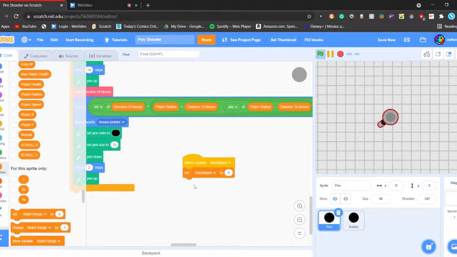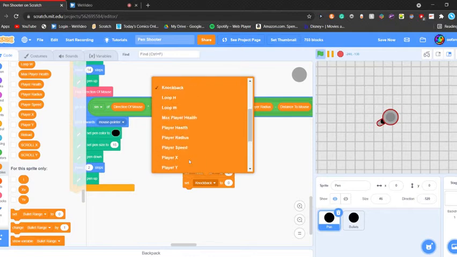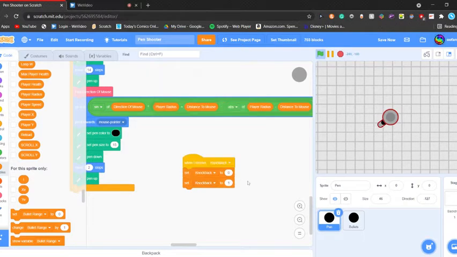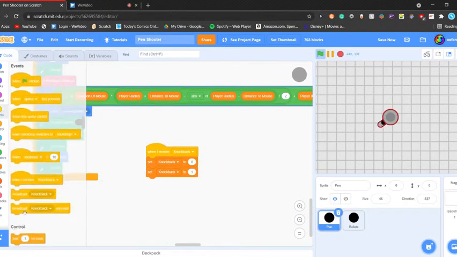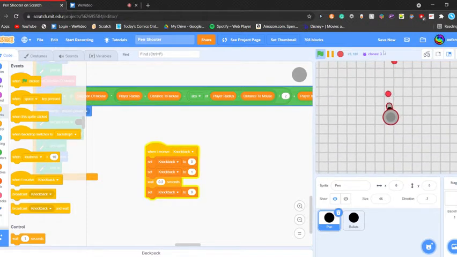Well, actually, we're going to set it to 0, and then we're going to set it to 1. So if it was already 1, we're just going to set it back to 0, and then set it to 1. And then we're going to wait maybe 0.2 seconds, and then set it back to 0. Now you have some knockback when you shoot.